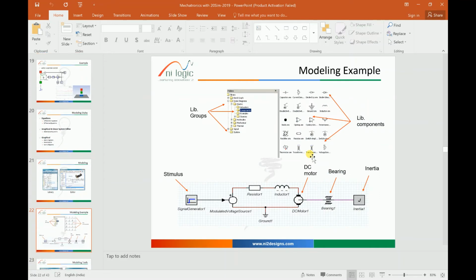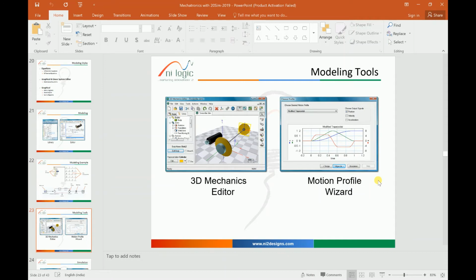This example shows what the system may look like. You can drag and drop the components from the library, make connections, and start simulating. We have already done this. Apart from this, there are modeling tools which assist the developer in designing the mechanical system arrangement, like a 3D mechanics editor. With its help, you can exactly specify how your mechanical arrangement has been made. You can specify the connection of the components, joints, their rotation, and their inertia and mass properties. Based on that, it will convert the 3D mechanics model into a mathematical model which can be simulated in 2D. Apart from this, there's a motion profile wizard with the help of which you can generate output signals like position, velocity, and acceleration on various profiles.